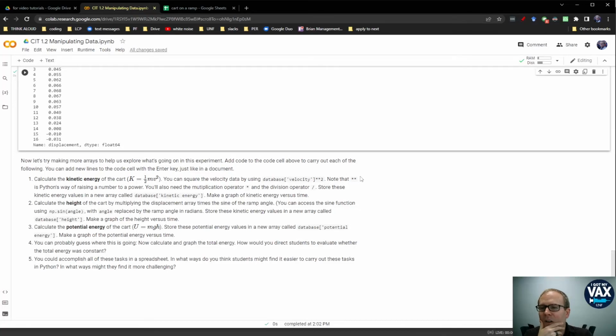One thing you just want to note is that Python takes a power, instead of a caret, it's a double asterisk, just some historic reasons why it does that. It's just the way it is there. And then you can make a database column called kinetic energy.